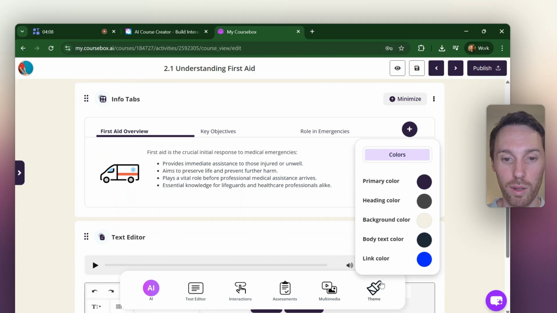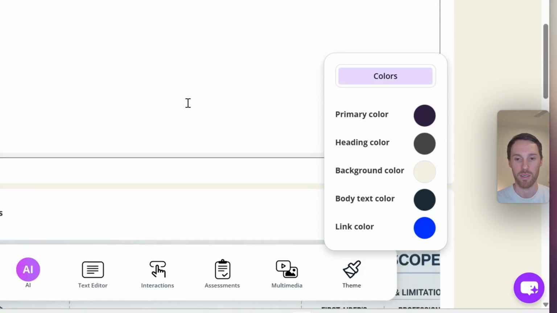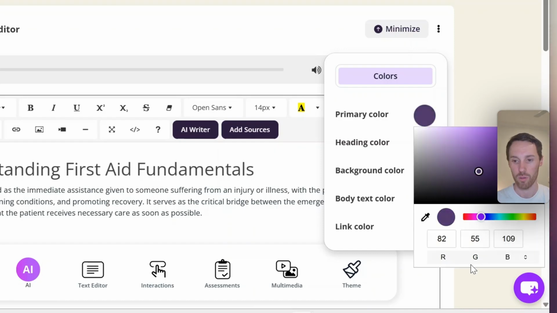Change the colors of your course by clicking on the theme icon. This way you can change the primary color, which is this purple here, which is in a lot of different places, the background color of the course, and the color of the headings and the body text and the link color. When in edit mode, we can click on the theme button to change the colors of the course. The primary color will affect things like the next button at the bottom of the page and the menu buttons. So we can click on that and change it, or we can paste in our hex code here.